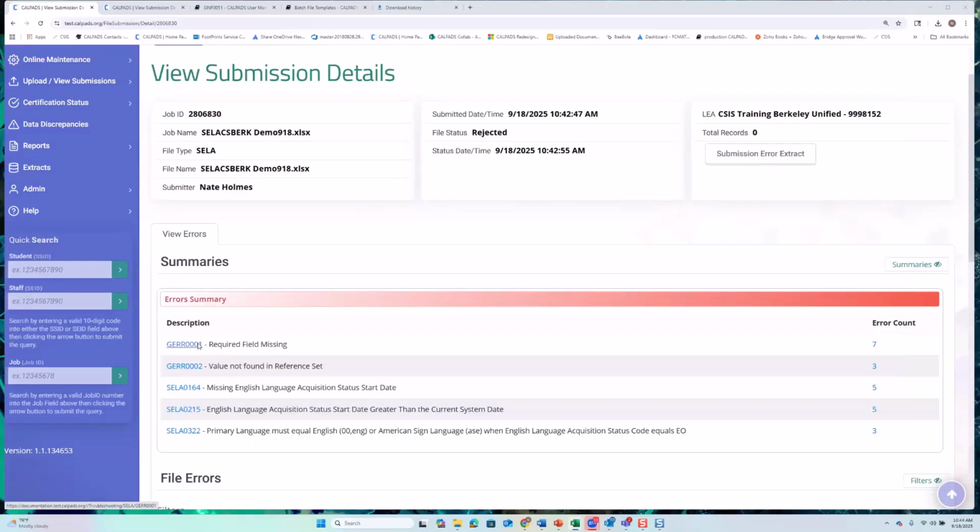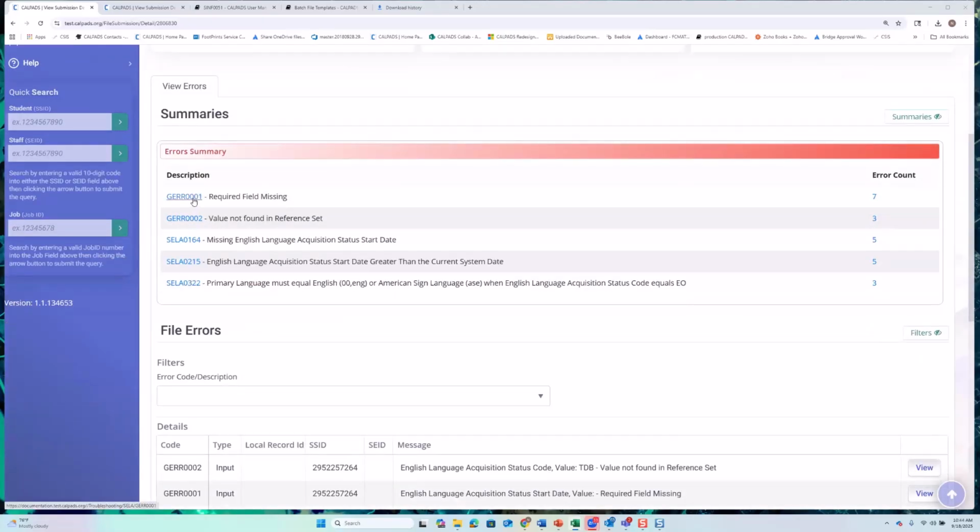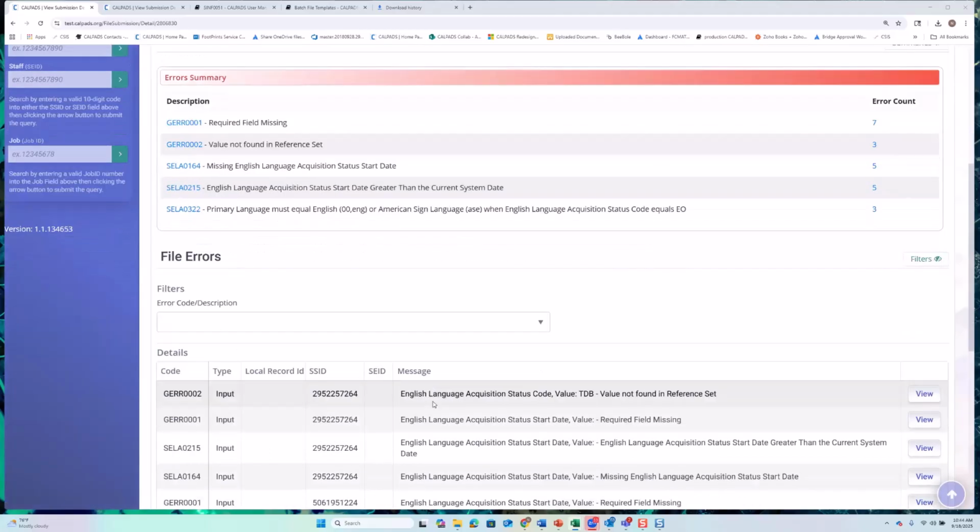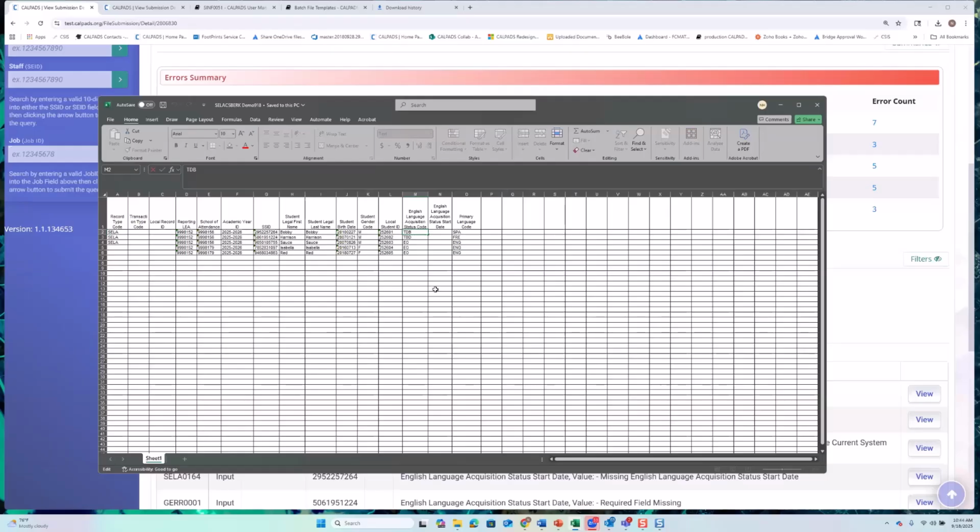So let's look at GER1, required field missing. The English language acquisition status code value TBD is not found in the reference set, because TBD should be to be determined, right? So I have the wrong code. So this code here is incorrect.